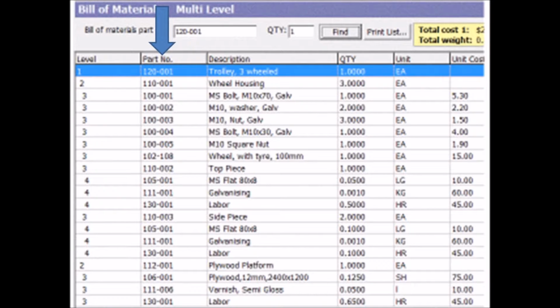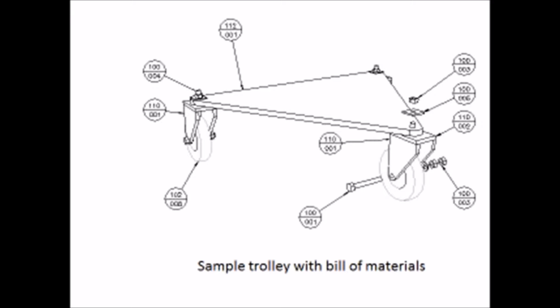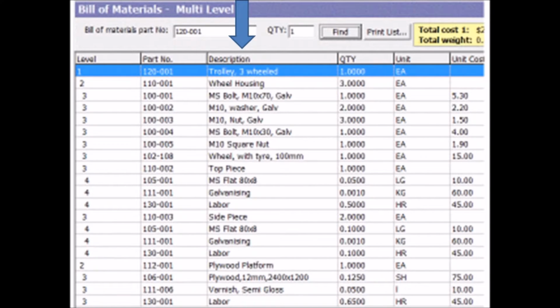This helps estimate how much each final product will cost to produce. The bill of materials shows each corresponding part number that is also associated with a description, quantity, unit of measure for each material, and unit cost. The part number references the item in inventory. As you can see from this picture, this part number relates to an item on the sample trolley. The description gives a detailed listing of what makes up this part number.